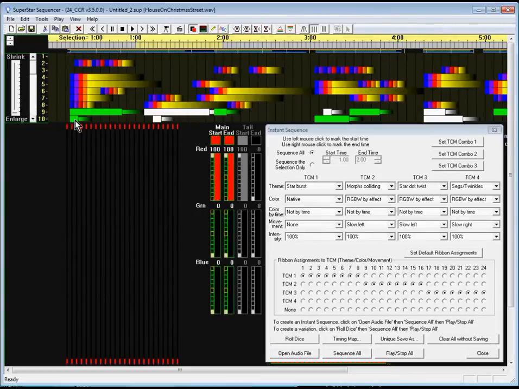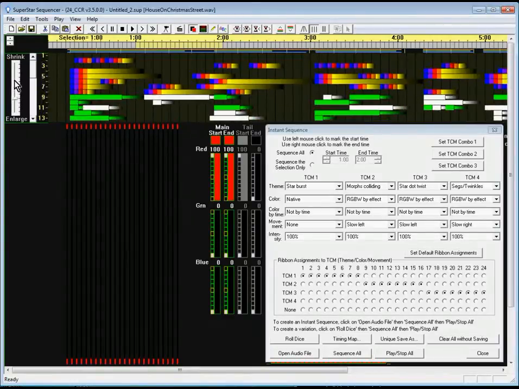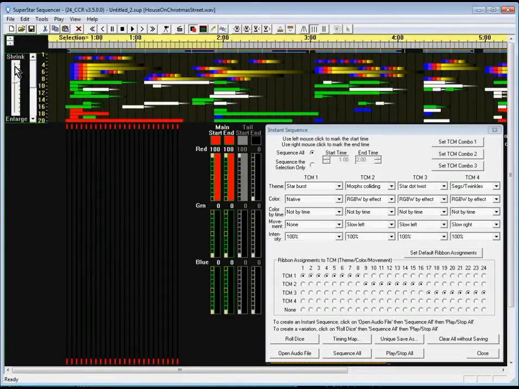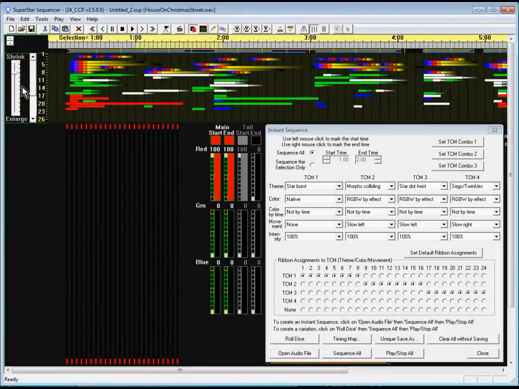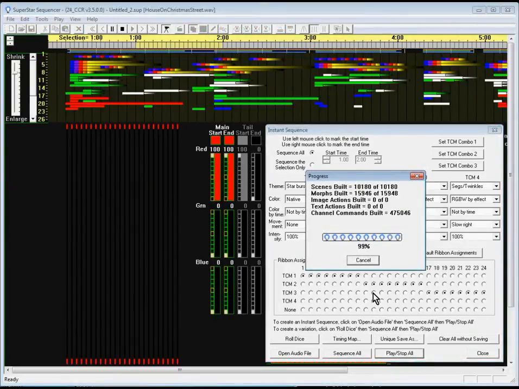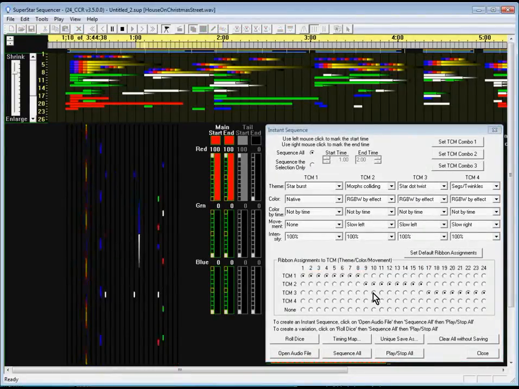Since we have 24 ribbons, we want to see all 24 of them, and right now we're only seeing 10, so if we click over here we can shrink it down until we see 24. Now we can see all 24 ribbons here, and if we play this, we will see a really cool instant sequence.